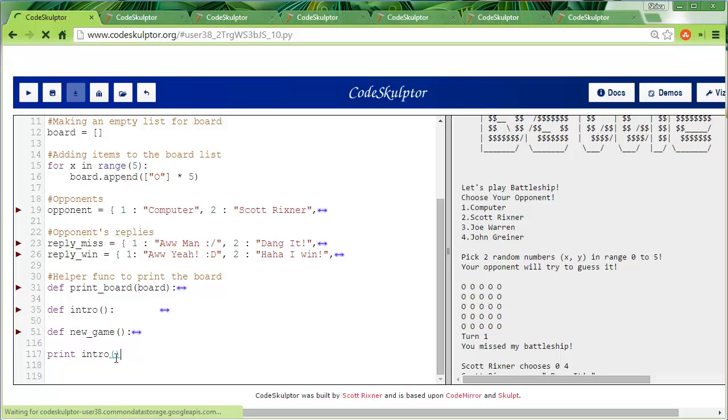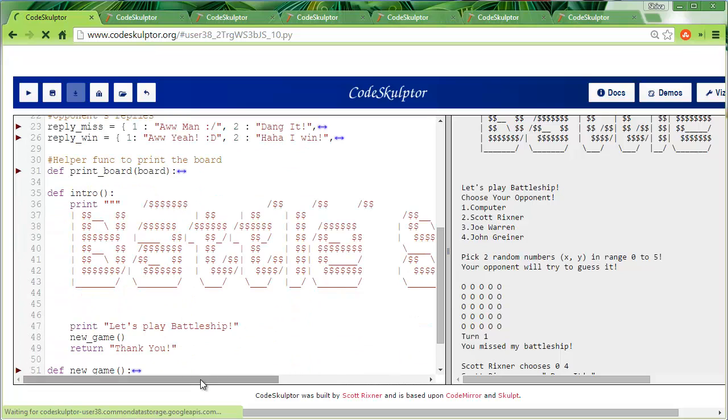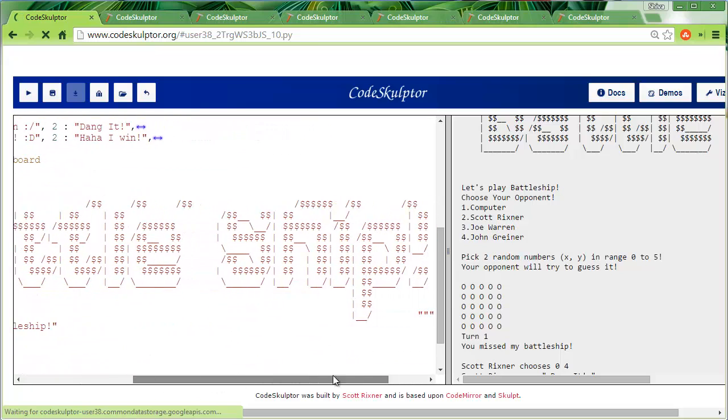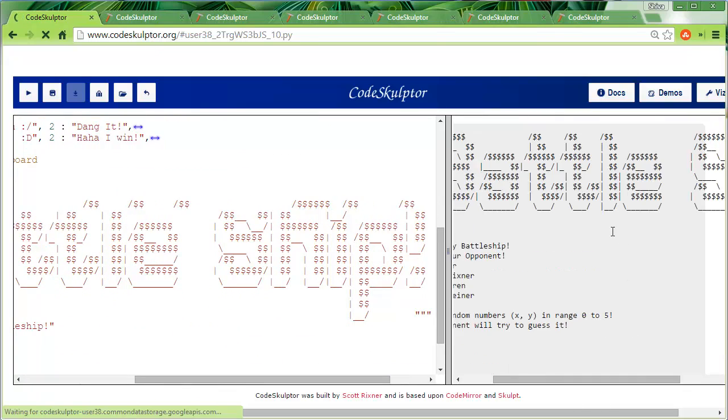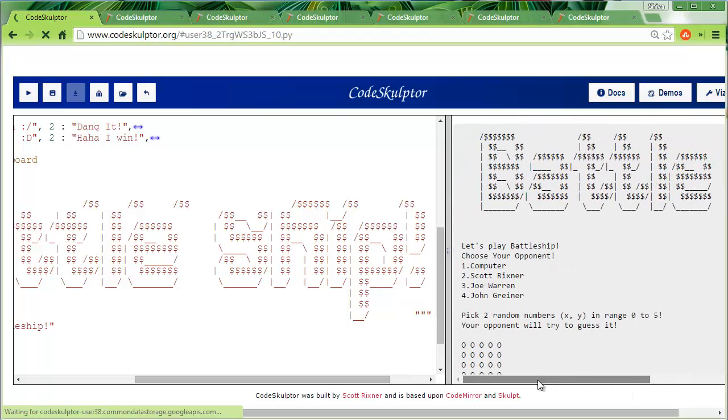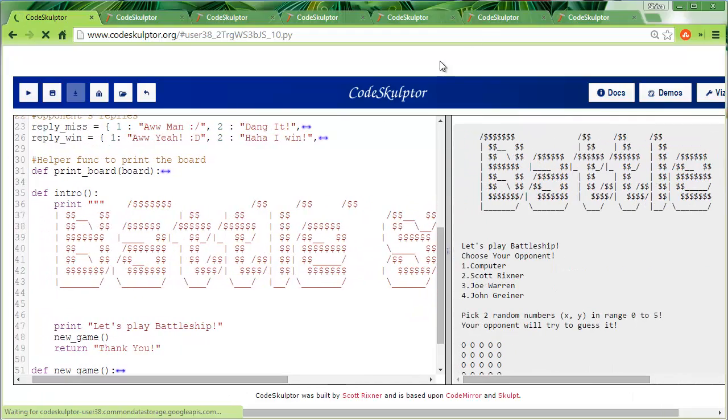When I say print intro, the intro function will be called. Let's see what the intro function has. It has this nice battleship ASCII art. So I've used docstring quotes to print this. I'll show you something here.